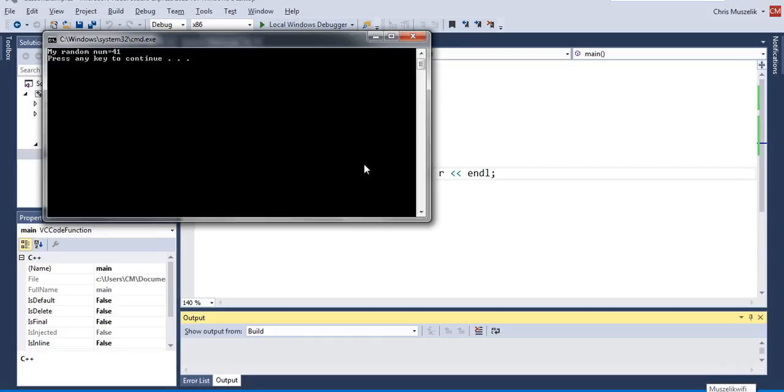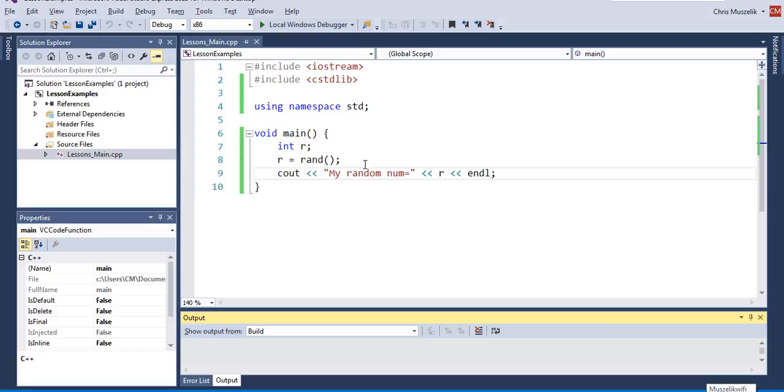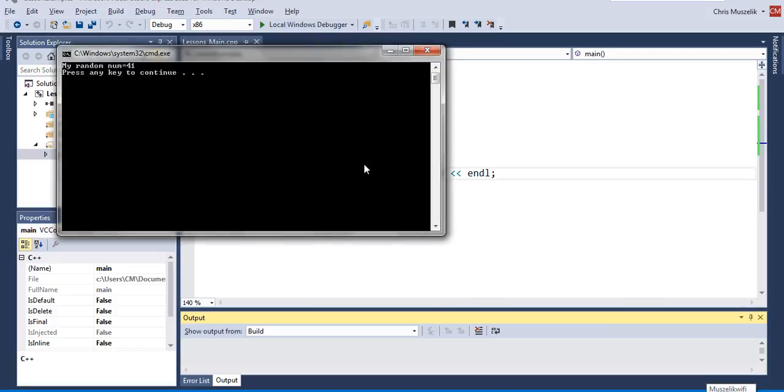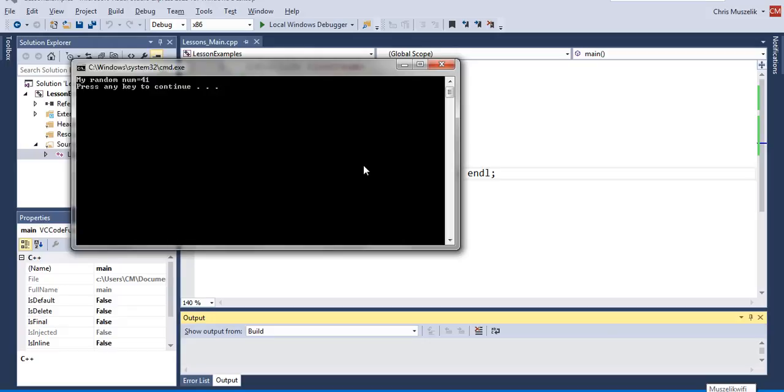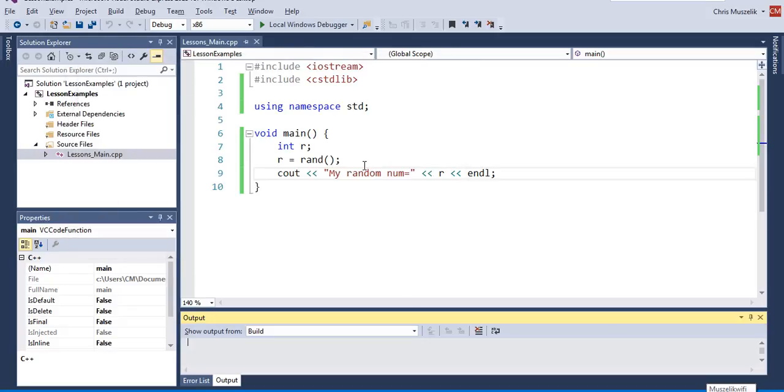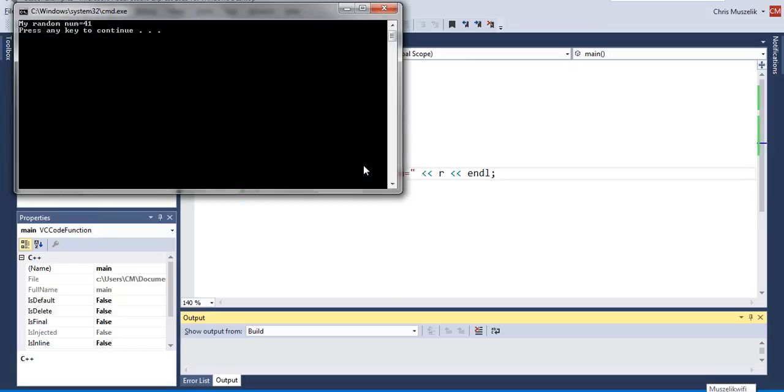Okay, that works. Let me terminate my program. Let me run this again. And I get my random number is 41 again. Now that's kind of weird. How could I get that 2 times in a row? That seems a little strange, right? If I run this again, I get a random number of 41. If I keep doing this over and over again, I'm going to keep getting the same number over and over again.